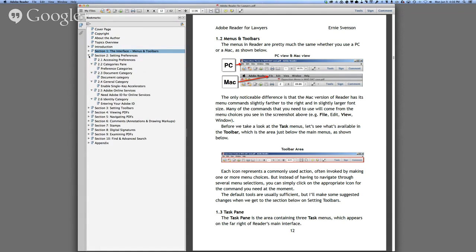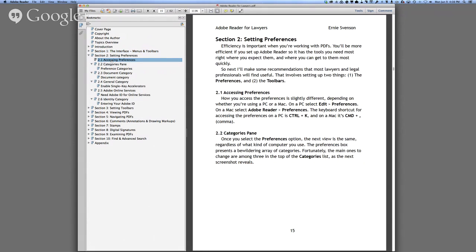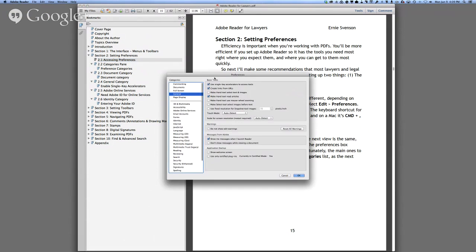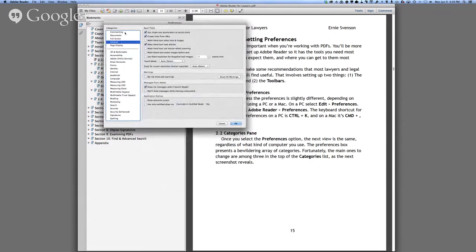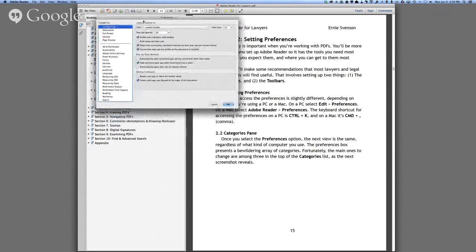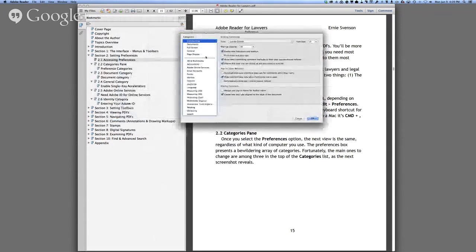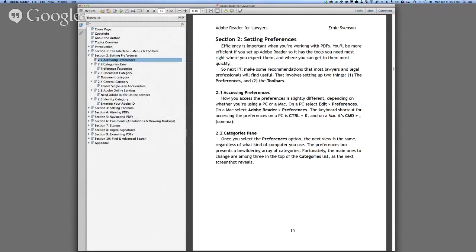Now the thing you're going to want to do is set up your preferences. The way you set up your preferences is, on a Mac, you go to the Adobe Reader menu and then drop down to Preferences. On a PC, you would go to the Edit menu and select Preferences from there. Once you select Preferences, you get a panel that looks like this that pops up, and there are a bunch of different categories. You go through the categories and decide which thing you want to work on. So I'm going to cancel that for a second.